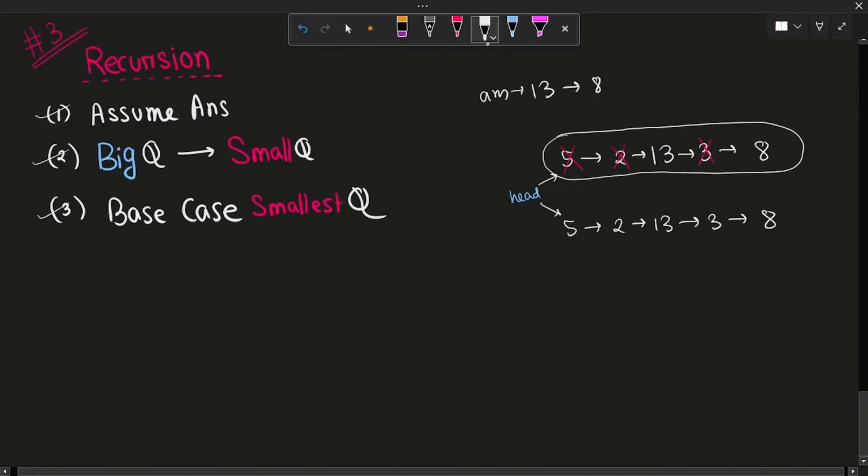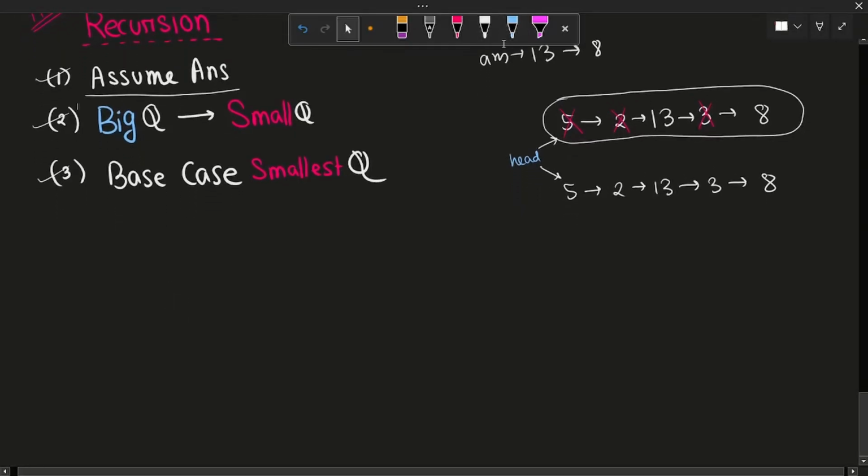Now internally what node to delete and what should be the logic, we don't have to actually think about in recursion. All we'll do is, the first point is we'll assume the answer. Let's say we have a function named deleteNode.